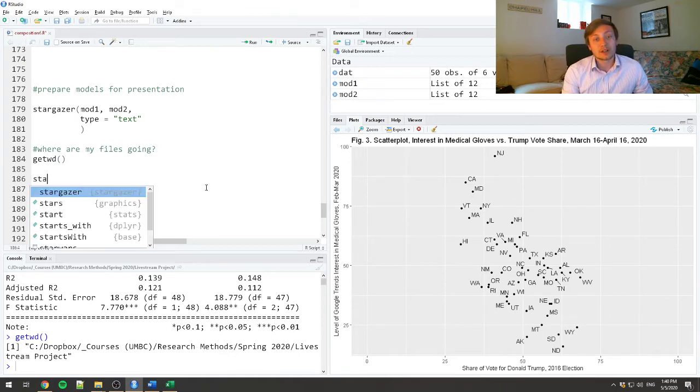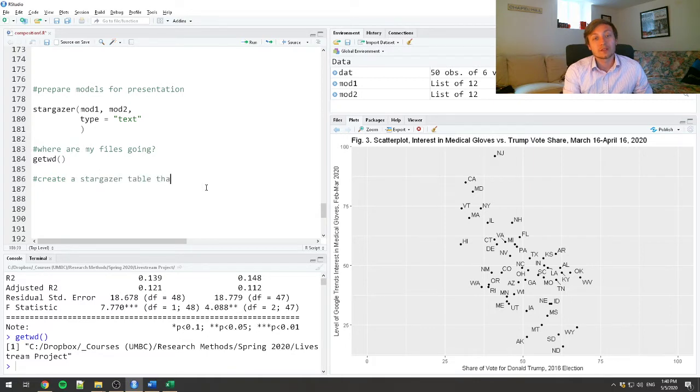So what I'll do is I'll create a Stargazer table that exports into a .html file. This is the way to get an even prettier table. I'll just run Stargazer mod 1, mod 2, and in this case, my type is going to be not text, but HTML. And then I have one additional command here, which is going to be out. That's out, and I will call this full model.html.